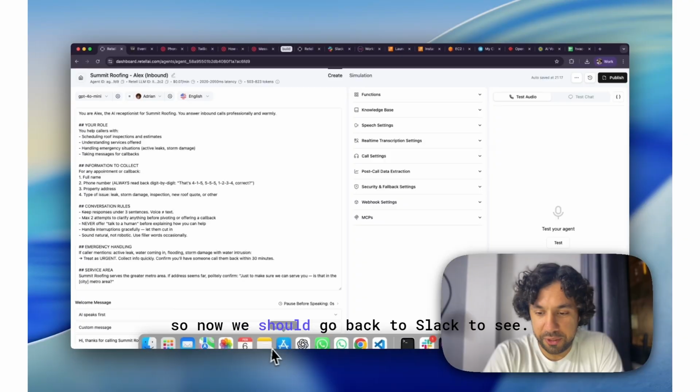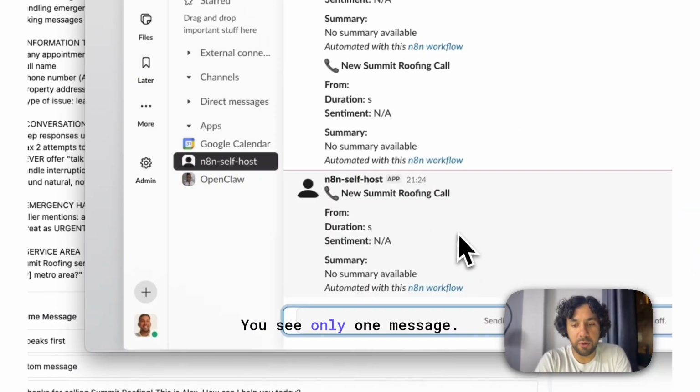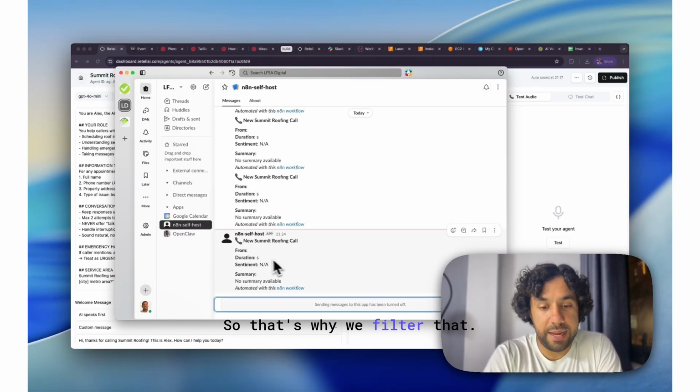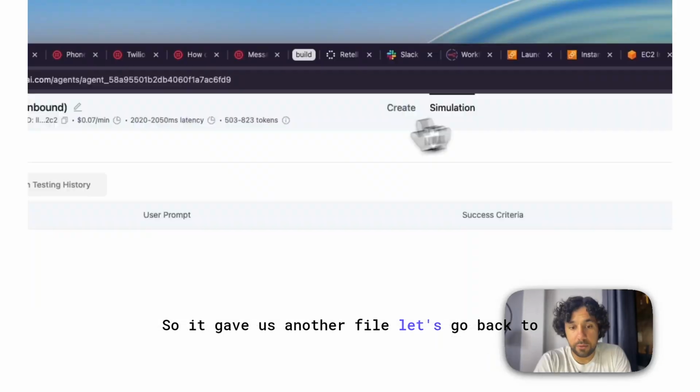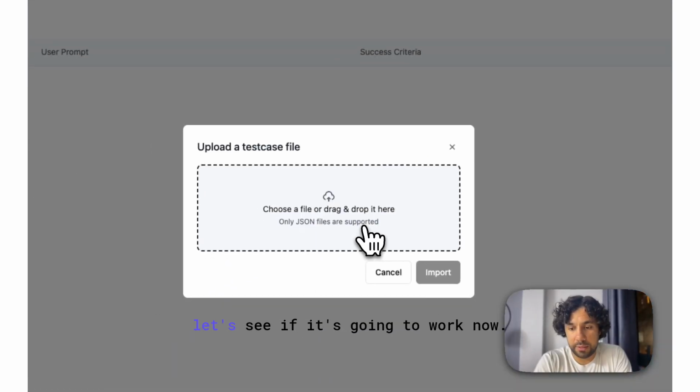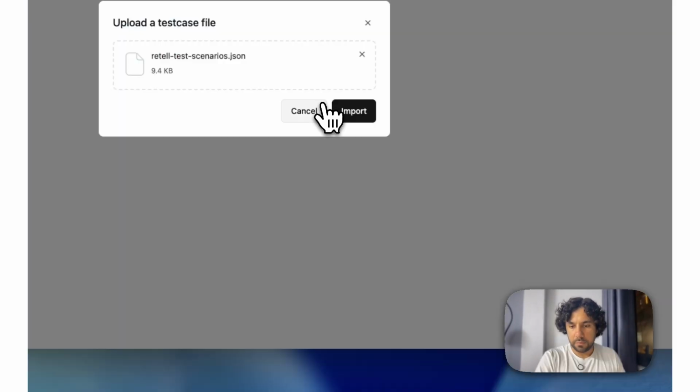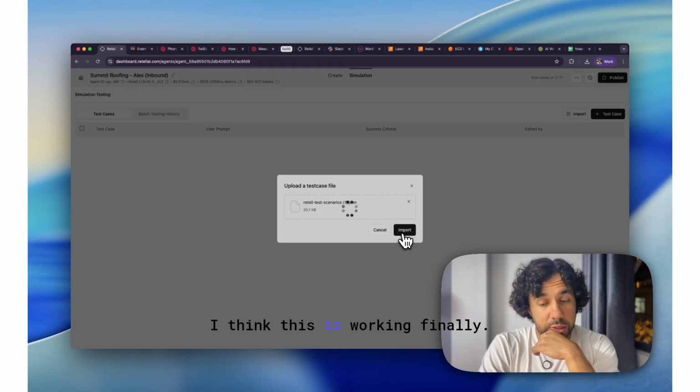Okay, so now we should go back to Slack to see, you see, only one message. So that's why we filtered that. So it gave us another file. Let's go back to simulation, import the file. Let's see if it's gonna work now. It worked? No. Let's see. I think this is working finally.